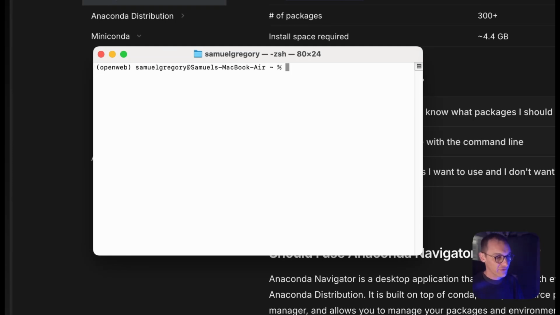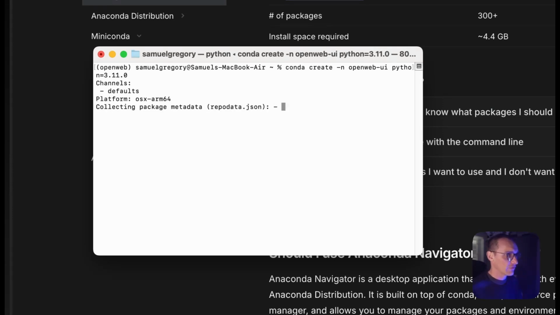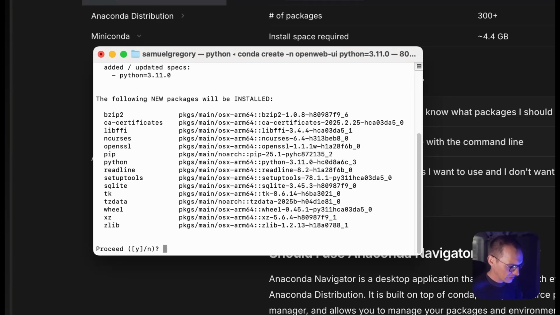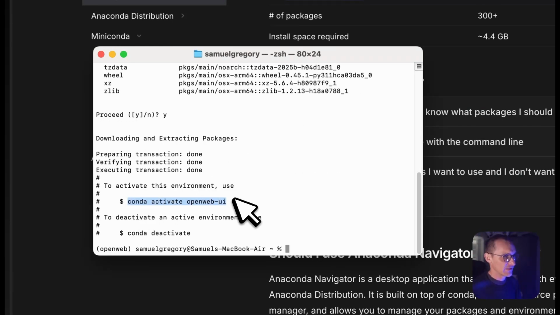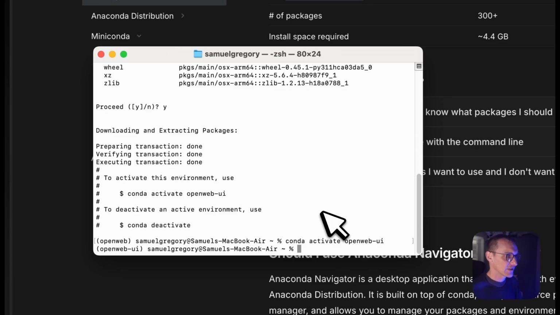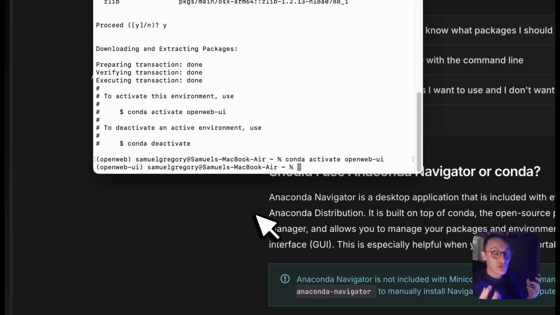Openweb-ui needs a specific version of Python, hence the reason why we're using Conda for this. So we go to conda create -n, because we want to name this environment, and we're going to call it Openweb-ui, and we want Python equal to 3.11.0. If we run that, it'll do all it needs to do and install all the packages that we want, and then we need to activate that environment. Now anything we install will be in this environment.